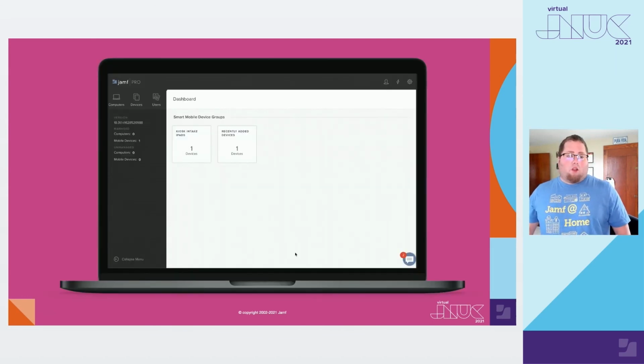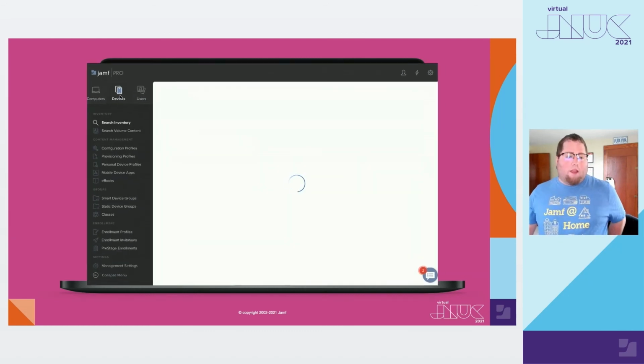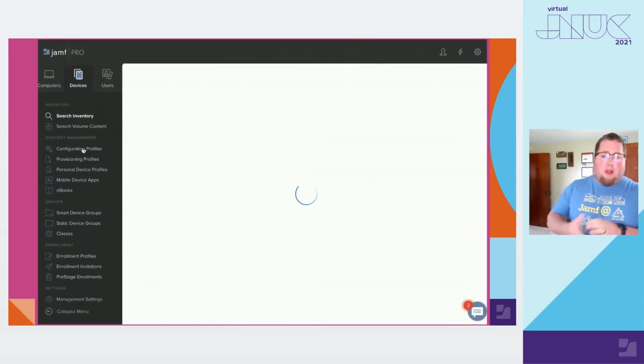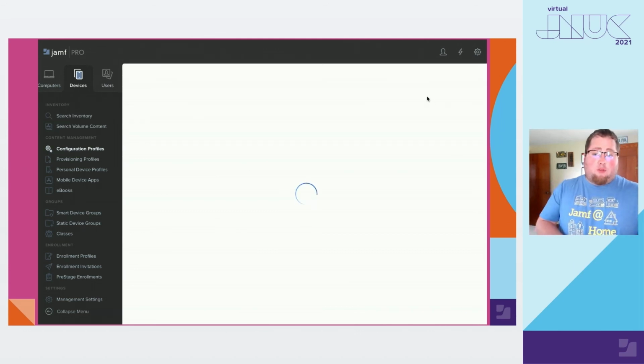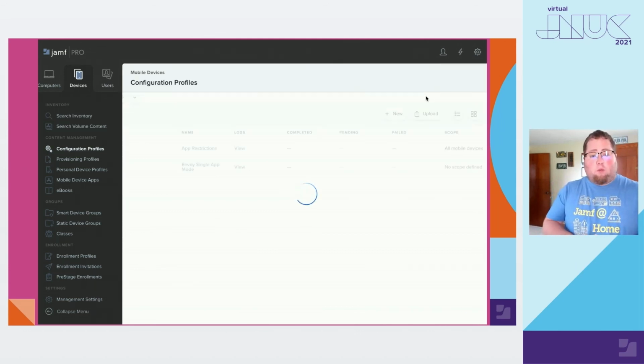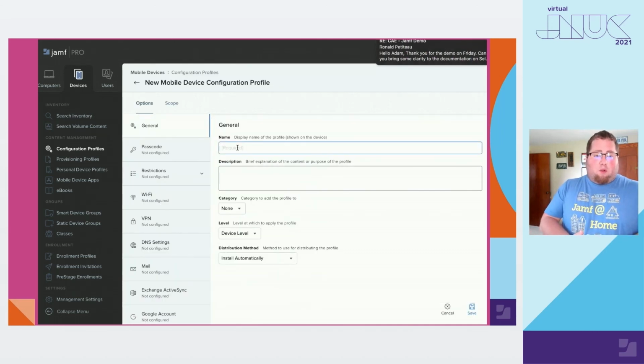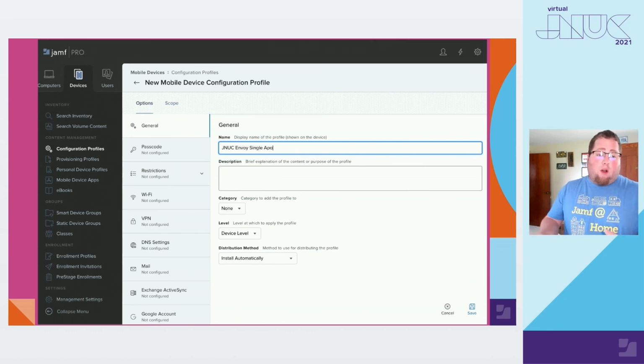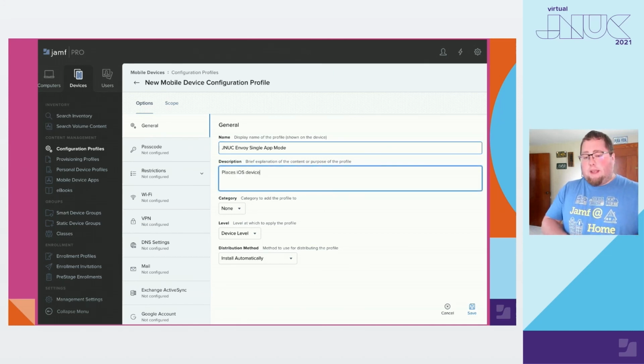And then finally, we're going to talk about single app mode. Let's say we have an application that we want to deploy in a kiosk type environment, like Envoy, to keep track of when employees are in the office or to alert employees if somebody's there to visit them. It's as simple as making that app available in Jamf. We're going to create a config profile here to deploy Envoy down onto the device.